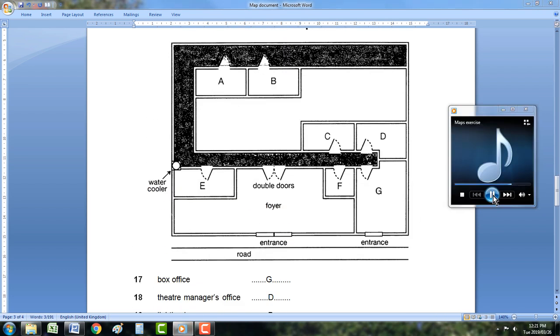And finally, the artistic director's office. The artistic director's office is through the double doors, turn right, and it's the first room you come to on the right-hand side. Okay, so you had to go right and then right again, the one on the right-hand side. So you've got to be able to do this in your head. So of course that is F.